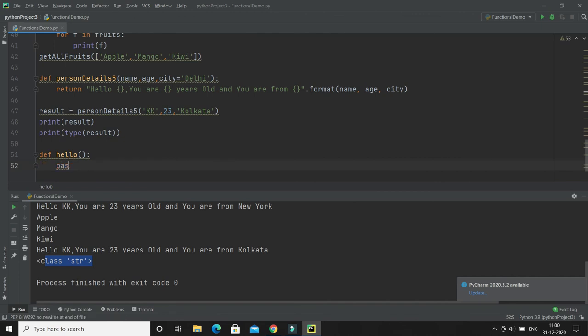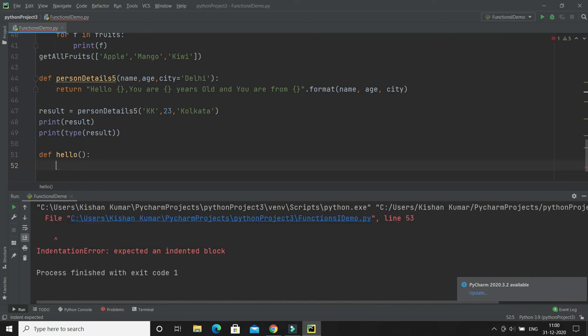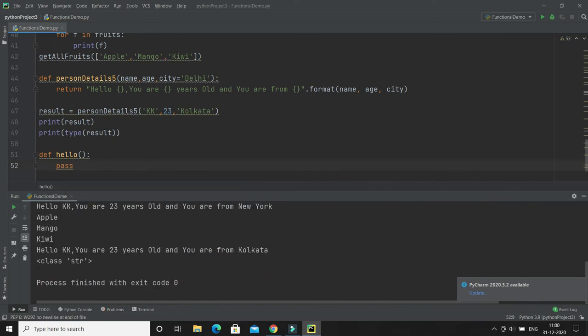Now you can see our error has gone. If you do not have any statement and try to run the application, you will get an indentation error here. But if you want to ignore this error, simply put the pass, and if I run, the error has gone. There is no error. So guys, that's all I wanted to show in this video tutorial.